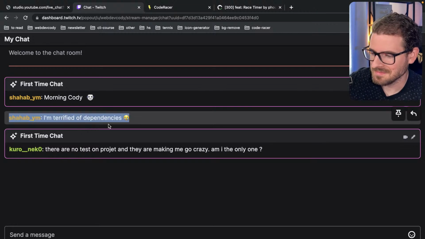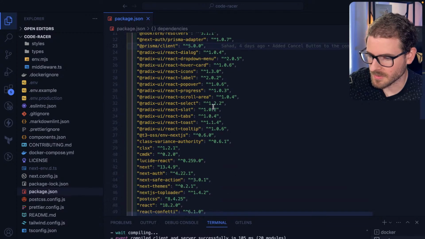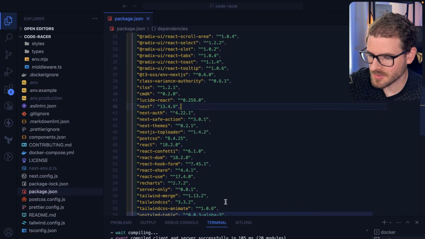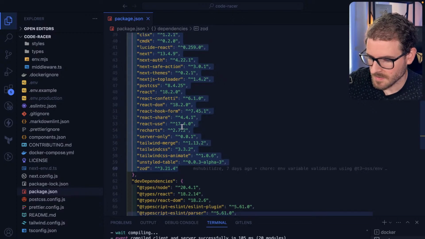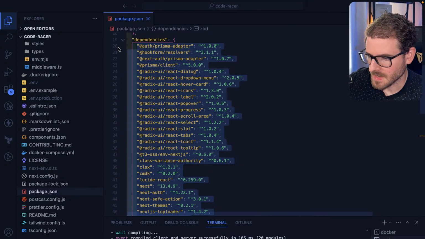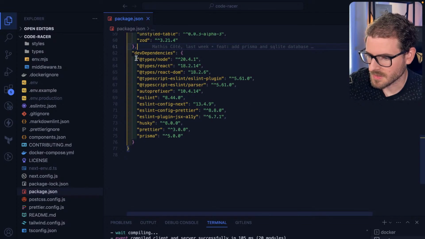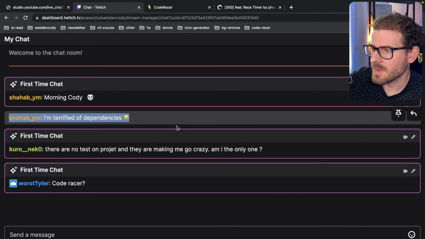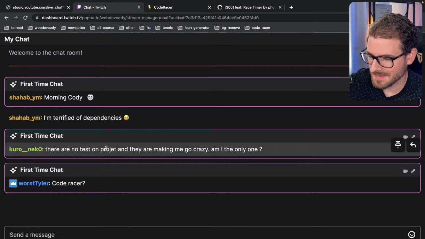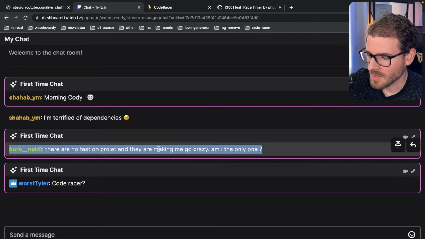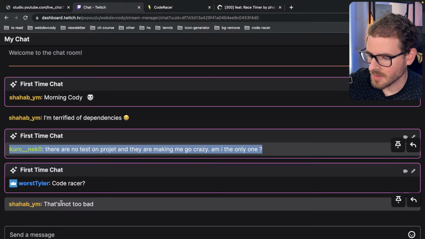Yeah. I mean, you should see the dependencies we have in this project. It's not too bad yet, but it's getting up there, right? We have, lines 20 through, we have 40 prod dependencies and then a bunch of dev dependencies. That's not too bad. My project at work has like 200 something. There are no tests on the project and it's making me go crazy. Am I the only one? Code Racer is not too bad.